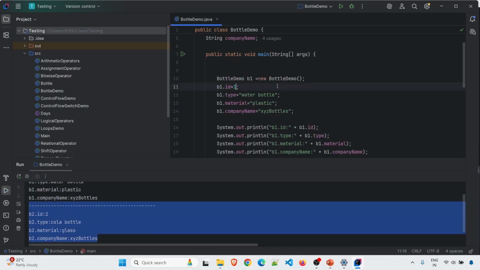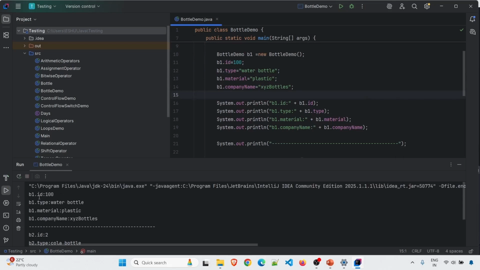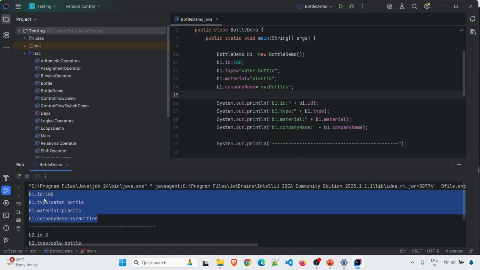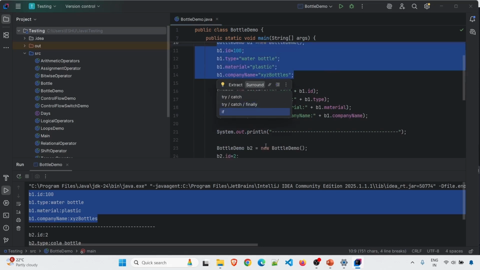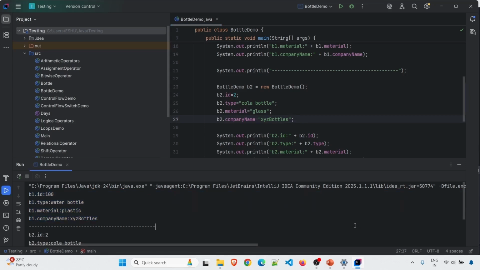Now suppose I change the ID for the first object to 100, and if I run this, you can see the ID for the first object has changed, but the ID of the second object does not change. That means this object got its separate copy of this instance. Changing the value for this instance does not affect the other instance. So that proves my point that each of these object instances gets its own separate copy of variables, and changing the value for one instance does not affect the other instance. Now I hope it is pretty clear what an instance variable is and how it works.